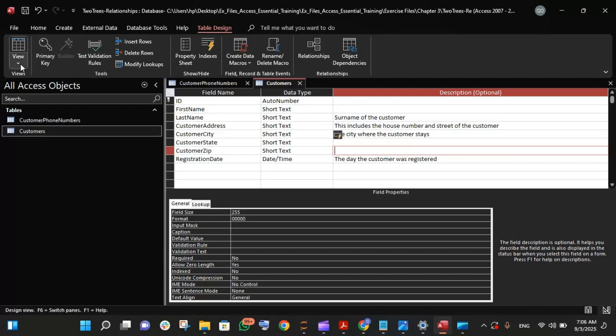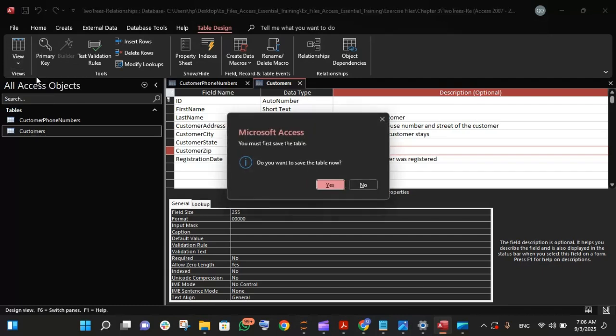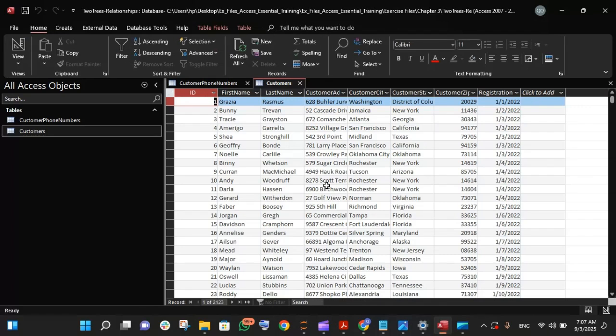Okay, let me say I want to come to my datasheet view now. You see, it's asking me, do you want to save the table now? It's going to ask me to save it first. Why? Because the reason it's asking me to save it is because we already altered our backend, the structure of our table. So I have to save it first. I hope you're getting it. You can see.